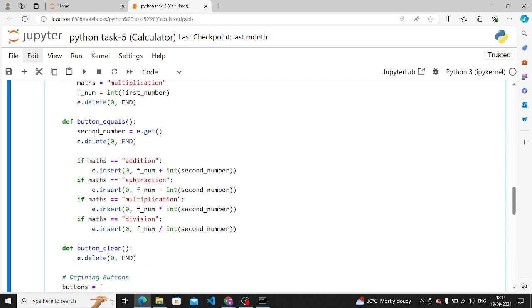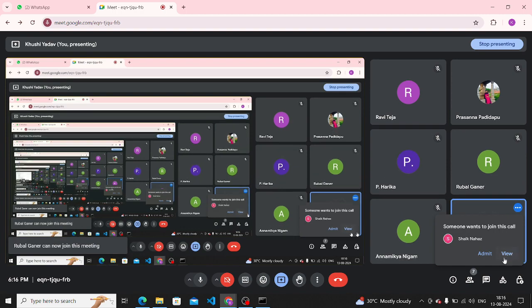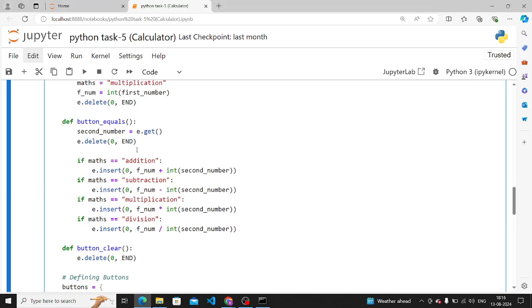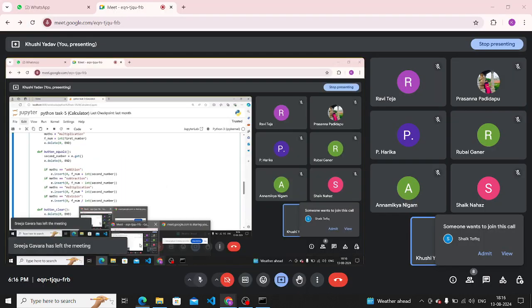Now comes the function of equal. This equal button basically performs the stored operation. If your stored operation is addition, then it will perform this. If subtraction, then it will perform this. So it will perform the stored operation with the second number and display the result.